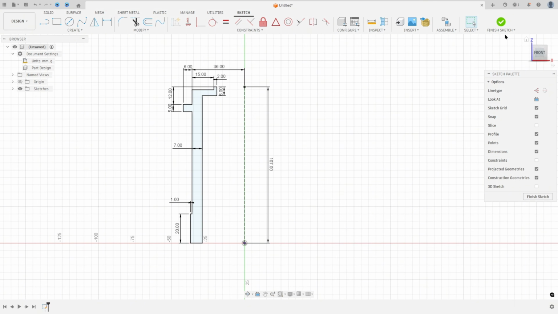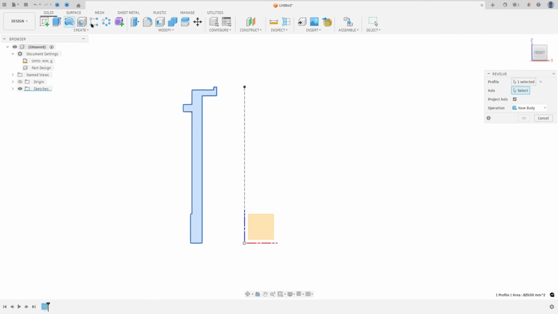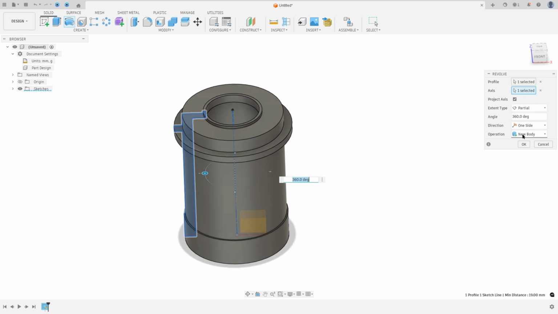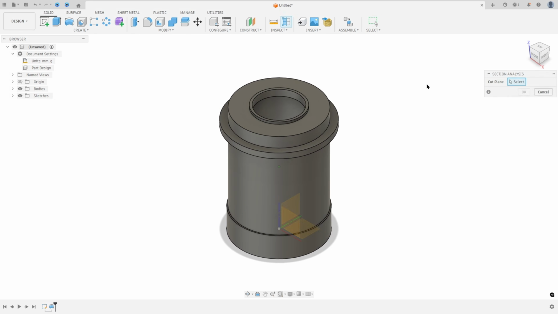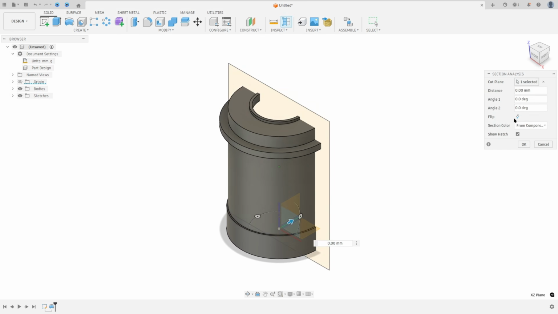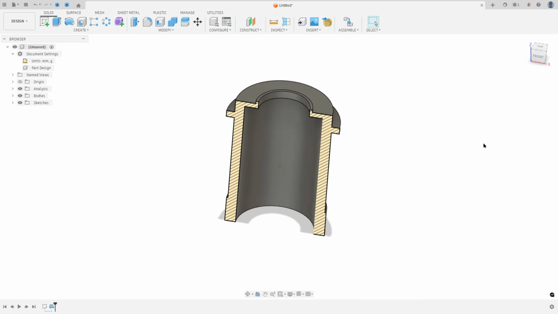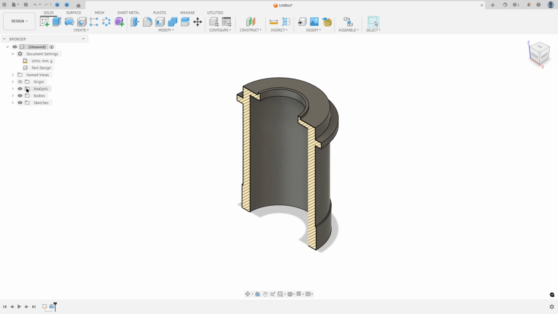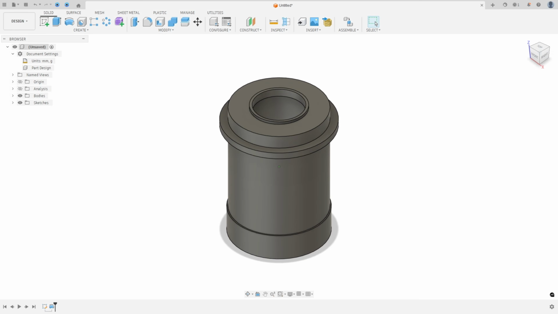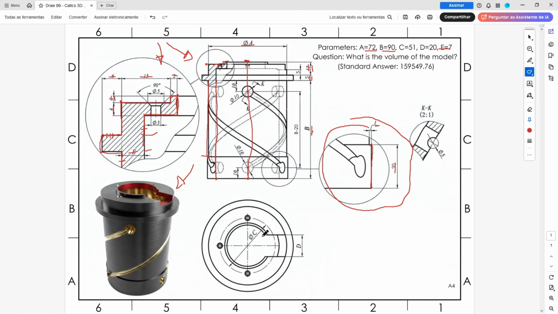Now go to finish sketch and revolve. The axis, select this construction line, operation new body, and press OK. We made this profile here, this part. And now we will create this cut here.